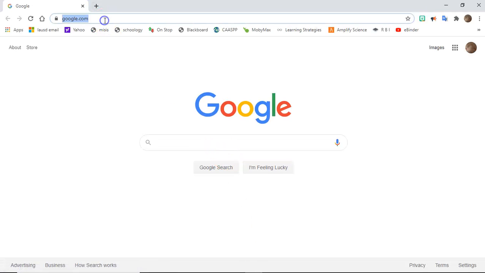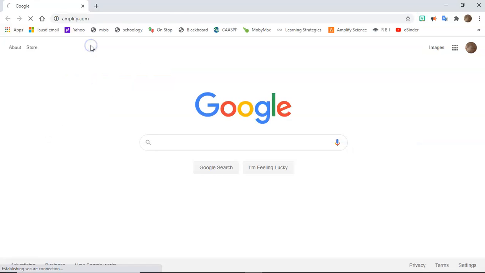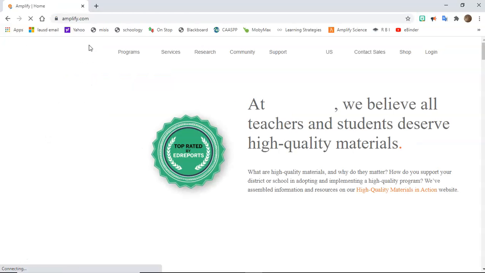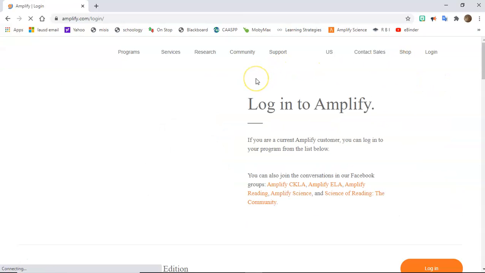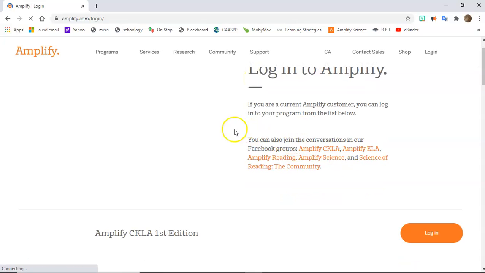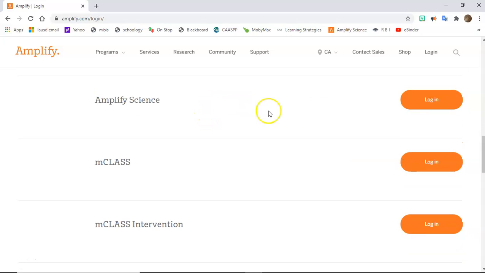If you already have what you need, you can stop the video here and move on. But if you want to verify that you have all your students enrolled in your science classes, do the following. Go to amplify.com. I already did this earlier, like I said. Okay, click on Login. Don't click on this unless you want to join Facebook. No, thank you. Find Amplify Science, log in.